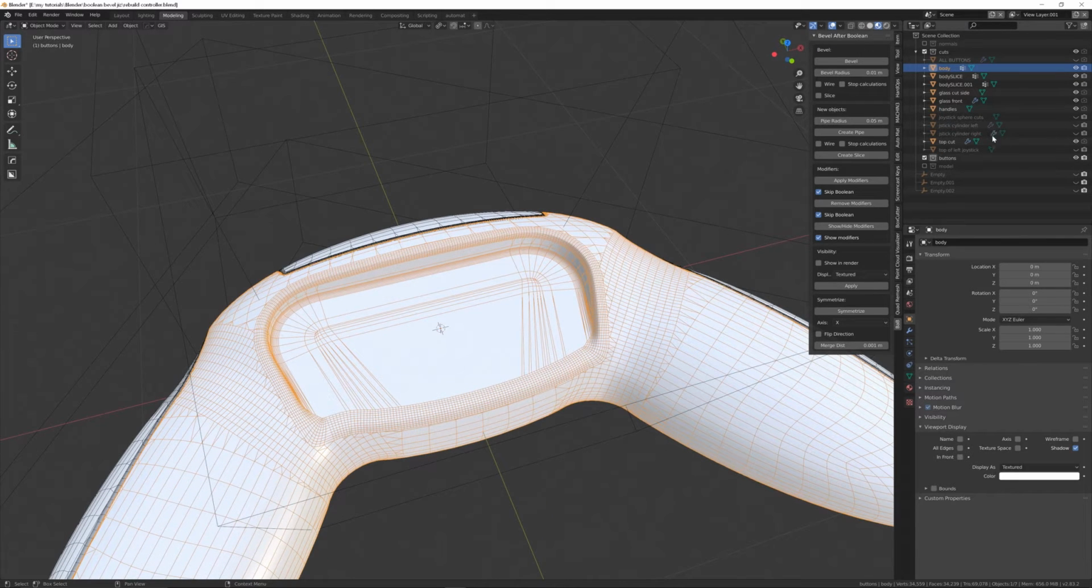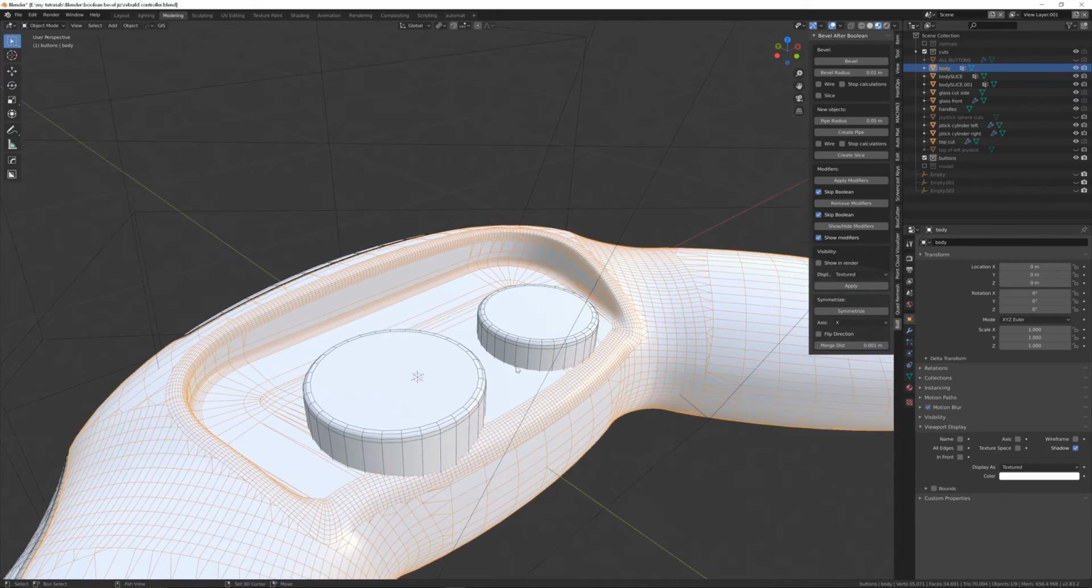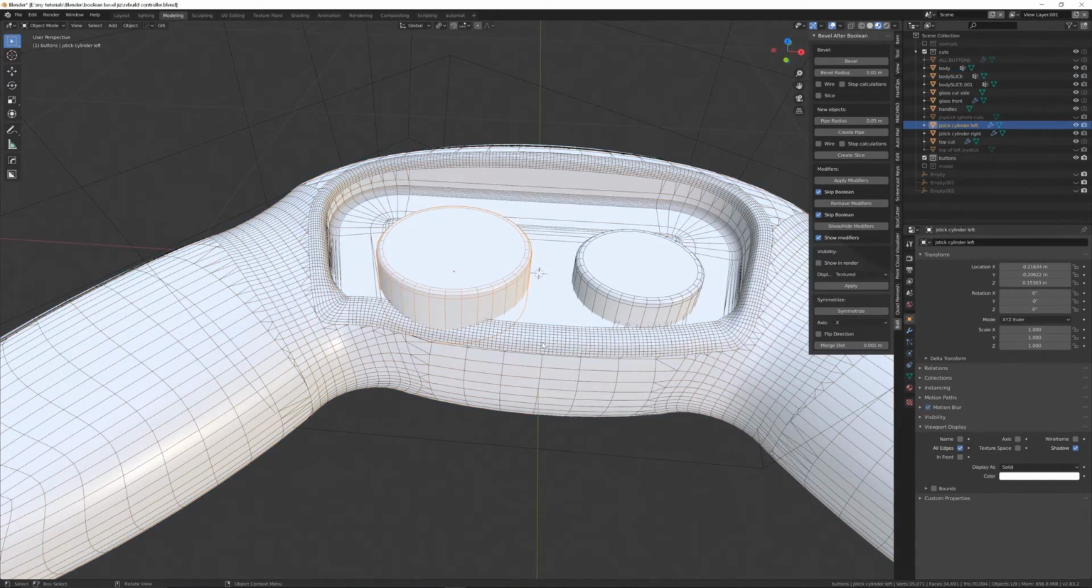for the joysticks. So I've got 2 items. I've got the left cylinder and the right cylinder. They will cut in there, and let's give this a try. So I'll click on this one.